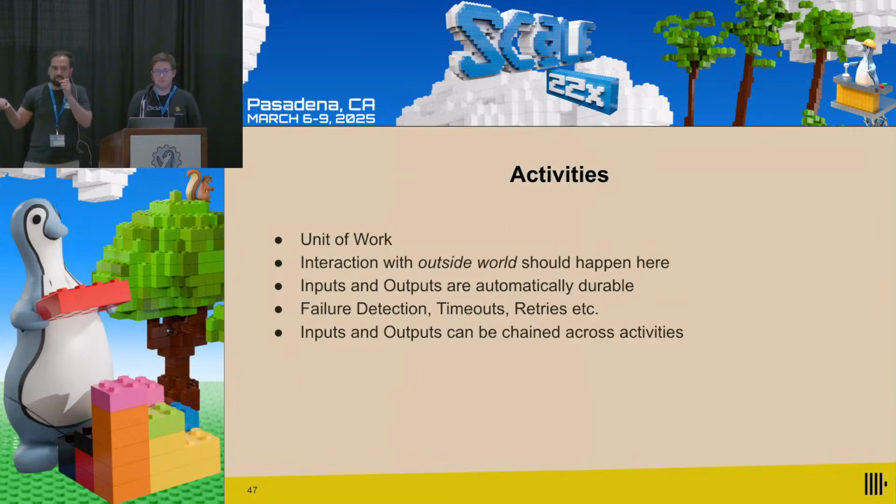So activities is the second piece of jargon that I'm going to throw at you, which is the unit of work that is happening inside these workflows. Any external interaction, be it with an API, with a database, or a Kubernetes controller, all that work is actually happening inside these activities. And the durable part is defined right here. When you define your inputs and outputs of an activity, those get persisted, and you can chain them together. For example, the output of the first activity can become the input of the second activity, and that's how data moves through this workflow.